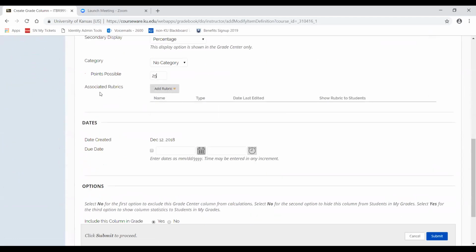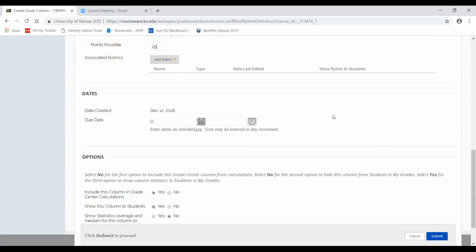Moving down, we could discuss rubrics at another time, but there is a possibility of using rubrics. You can select a rubric you've already created within Blackboard. You could create a new one. Also, you've got the date availability.